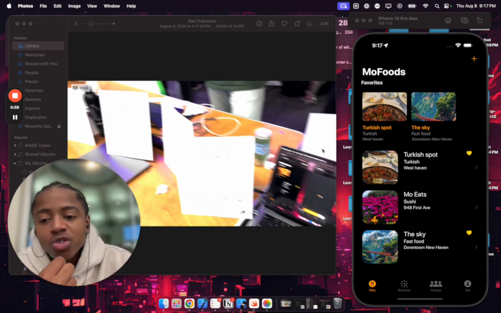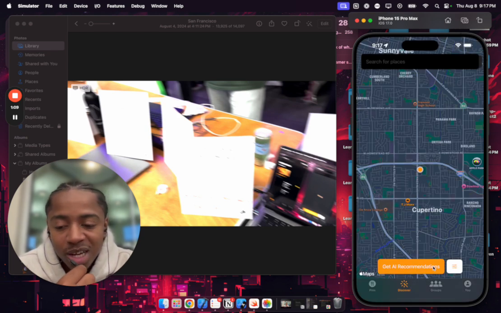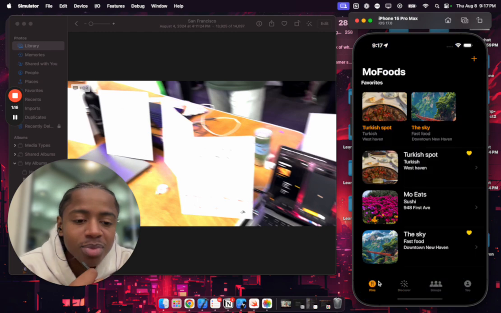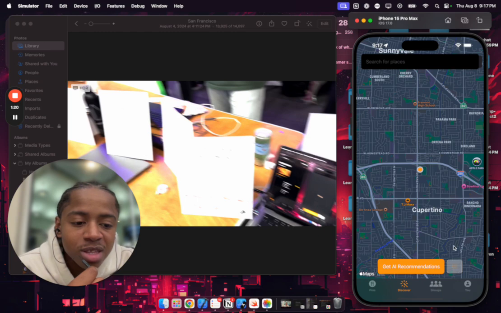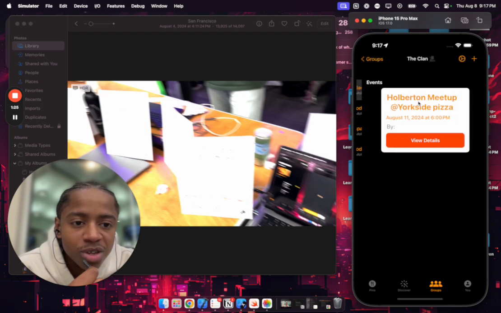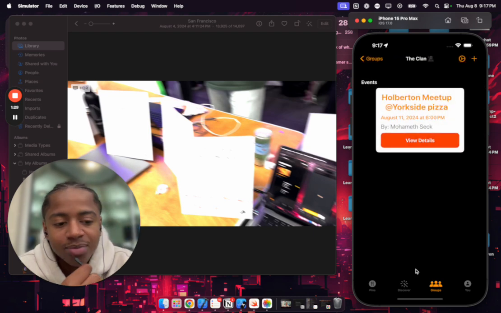But here's where I'm at. With MoFoods, when I was building this, it really felt like I was building three apps in one. And it's using Firebase, 100% for everything. Even the AI recommendation is using Gemini, which comes with Firebase now. It's easy to plug and play. And you've got saving your favorite places, AI food recommendations for preferences, and groups where you can create your group and create events, and say who's going, who's not going, things like that.